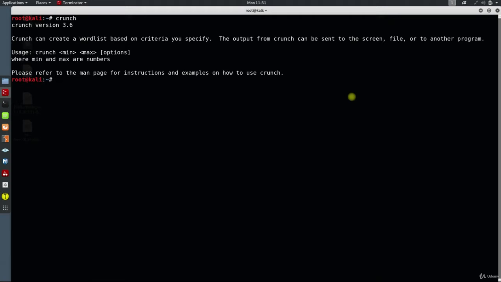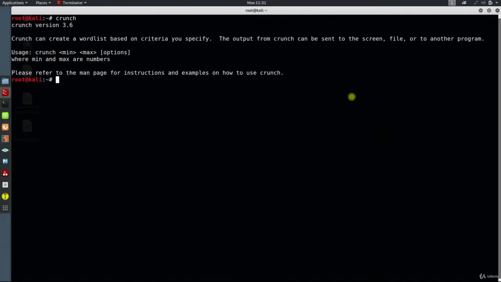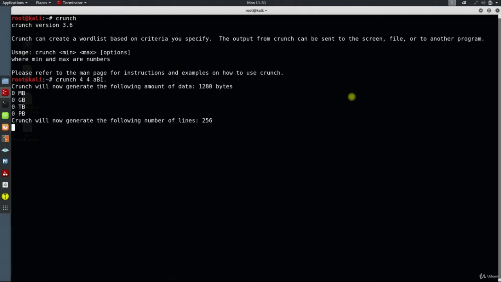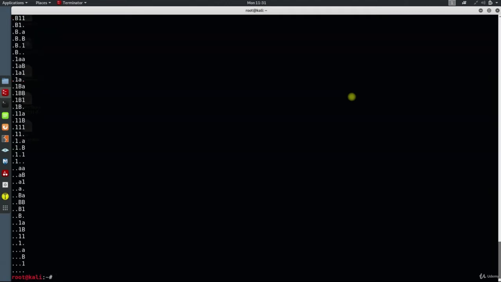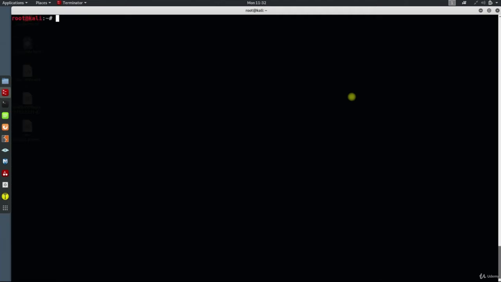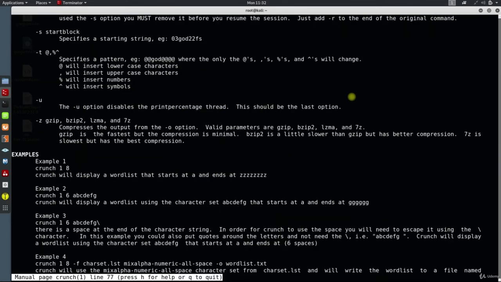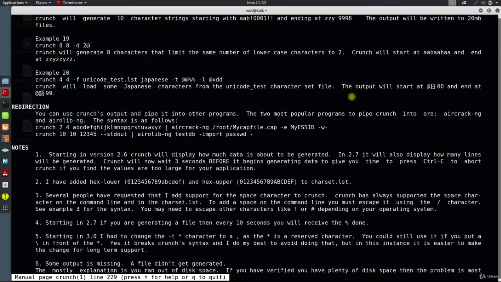A simple usage help screen is printed, so Crunch can create a word list based on criteria that you specify. For example, if you type crunch 4 4 with the characters A uppercase B 1, it will print 4 character words to the screen using those characters. So now let's have a look at the man page of Crunch. Crunch has a well-planned man page with examples. So scroll down to see some example uses, and you can quit from here.